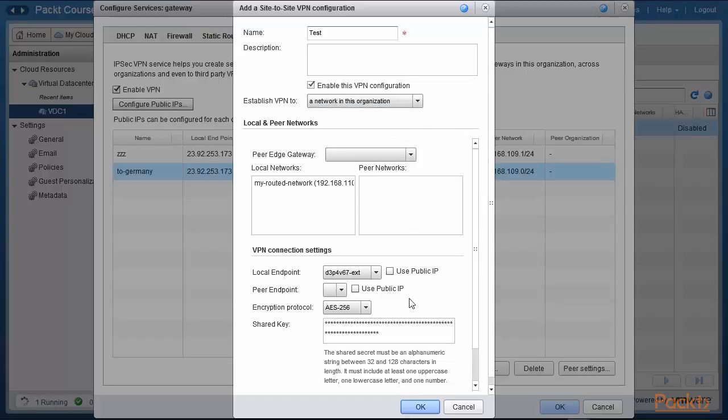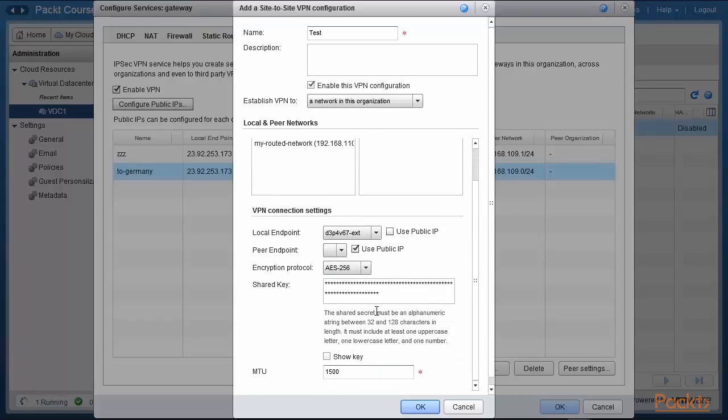Again, you have to specify the local endpoint. It kind of knows the local endpoint. That's the name it has for that IP. You have to key in your public IPs and the shared keys right here. I do a show key, then I copy and paste. I leave the MTU as 1500 and leave that be. It's a very straightforward way of actually setting up VPNs, and it works quite well.